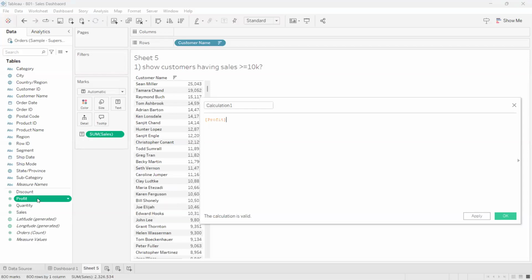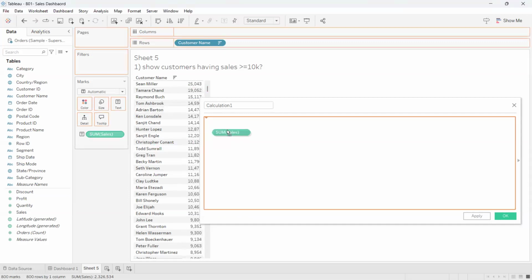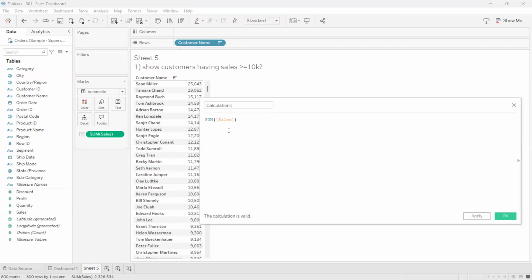But by default the profit will appear here in this case. So you can remove this. Now, you want to filter each row in the sheet, right? So we are getting these values because of this sum of sales. So drag this sum of sales into this calculation field. Simply use greater than or equal to 10,000. So this is calculation 1. This calculation will generate two outputs. One is true and the other one is false.